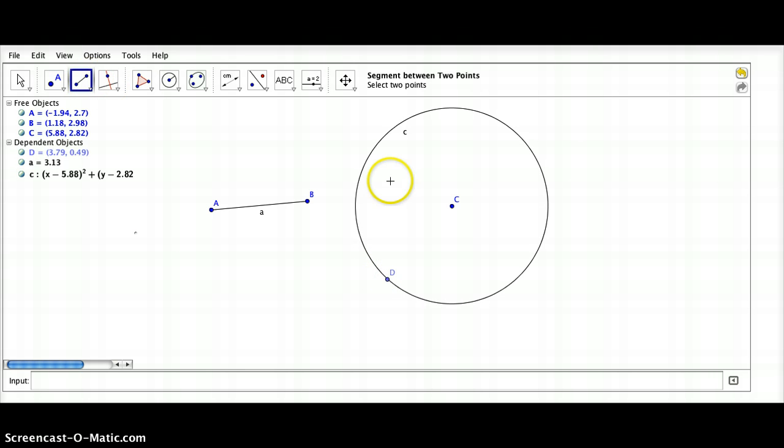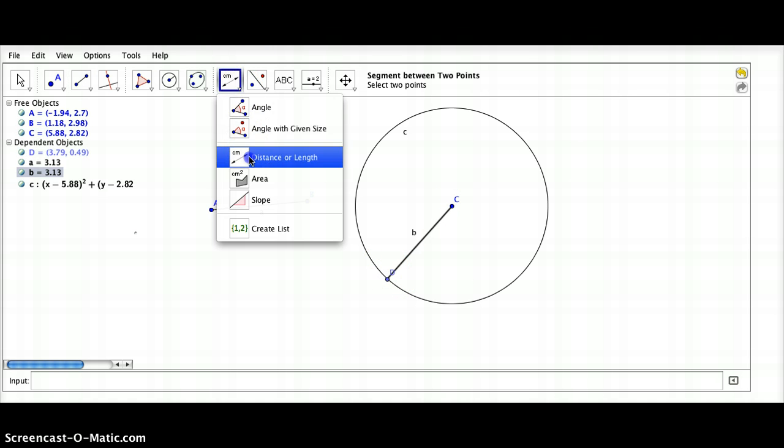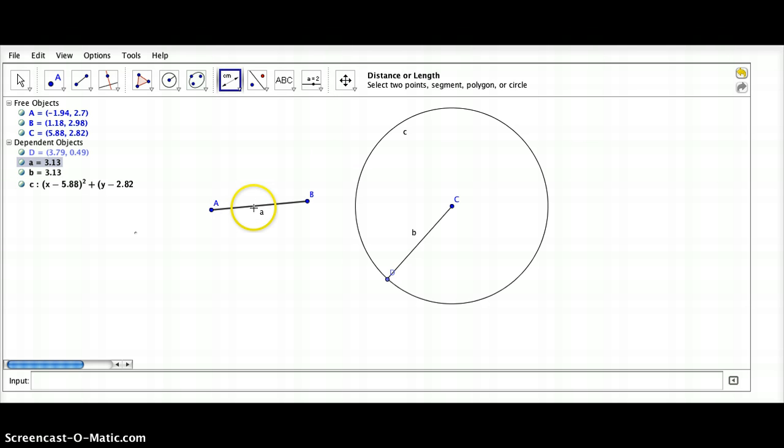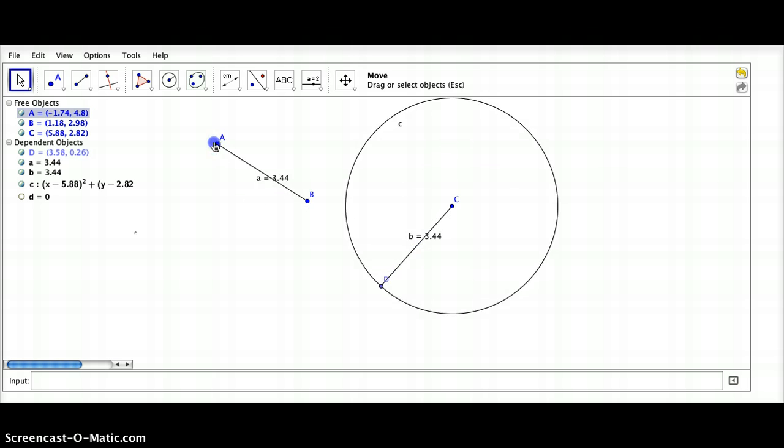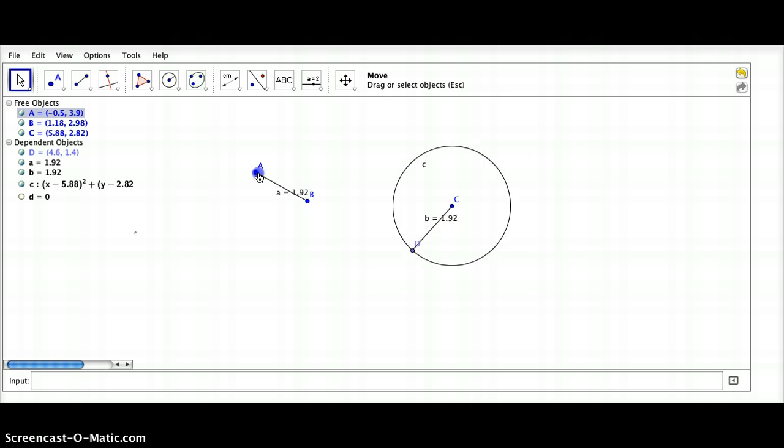So if I construct my segment, then use our distance or length tool to measure the distance, a is 3.13, b is 3.13. And just to be sure everything is working properly, I'm going to move this around. Notice that the lengths stay the same.